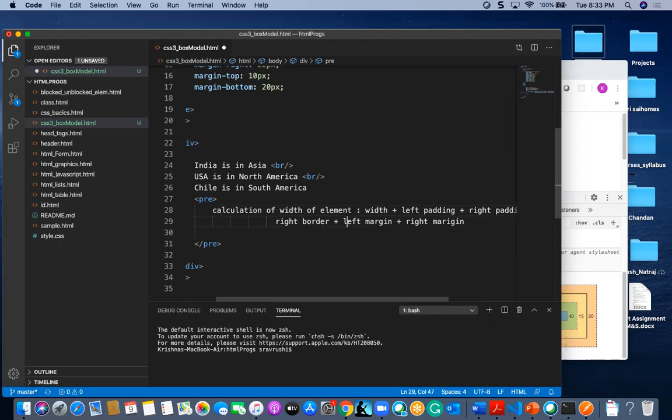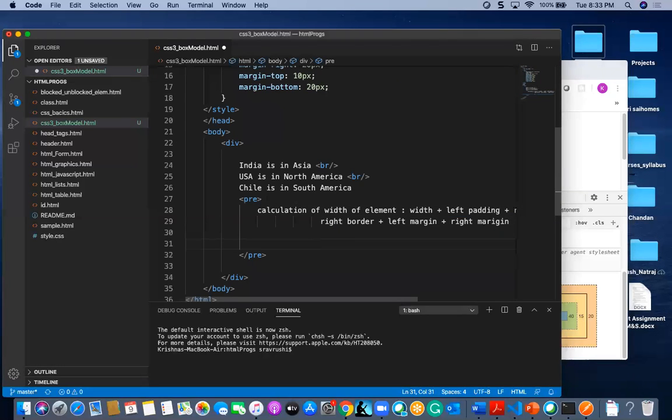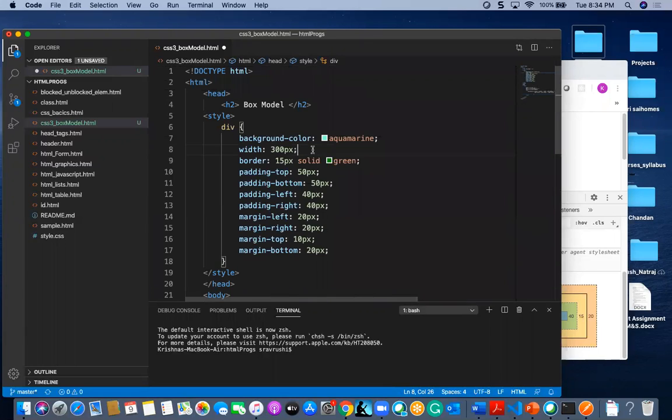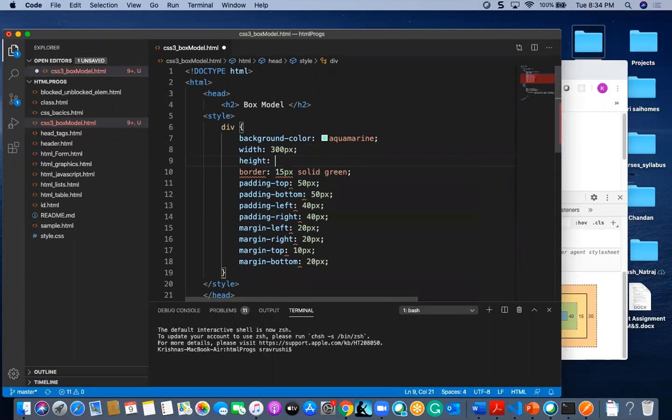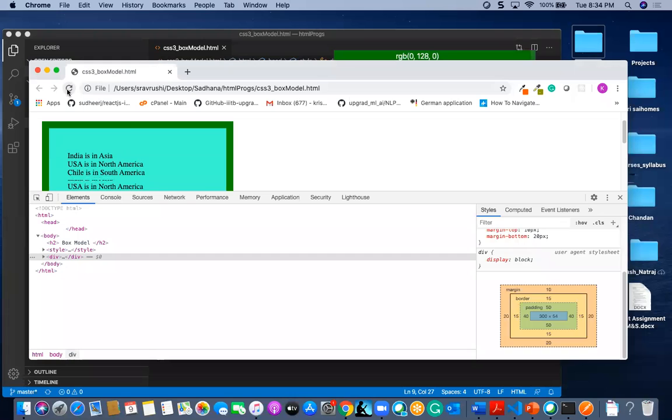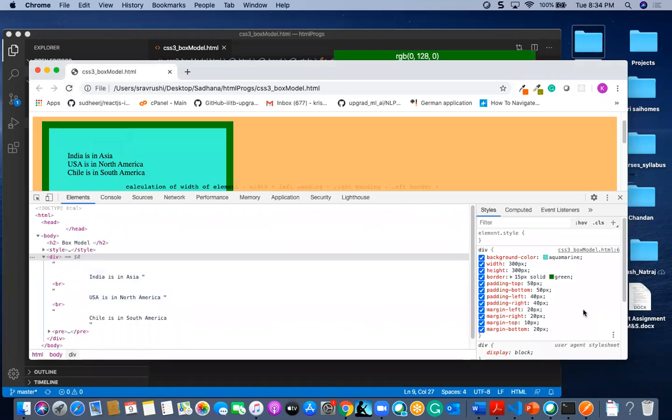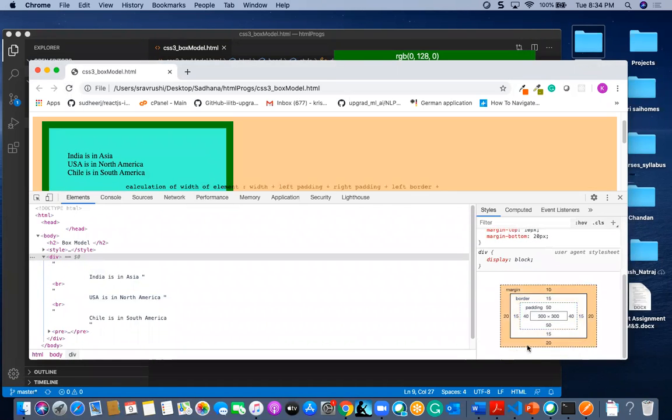Coming to the height of the element. Suppose I give here some height value, some 300 pixel. You can find that height value 300 actually.